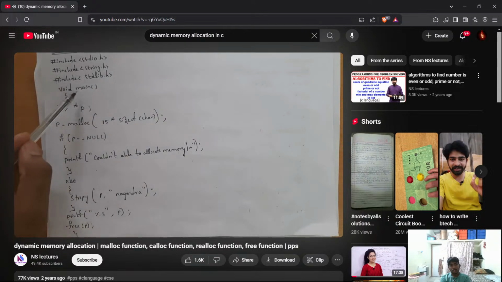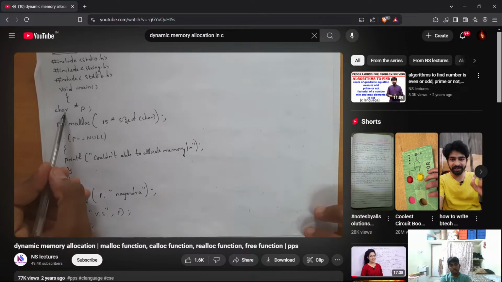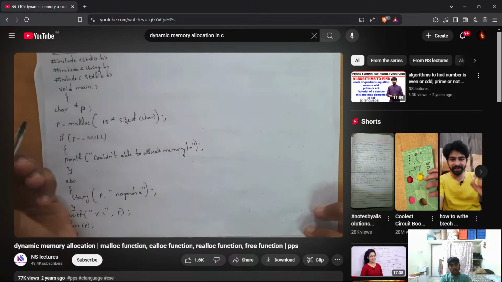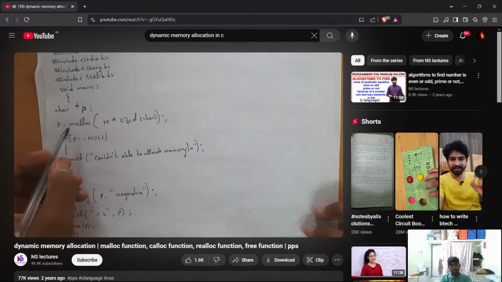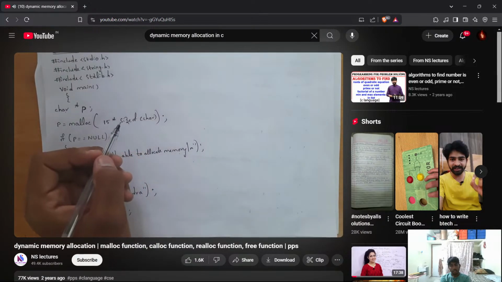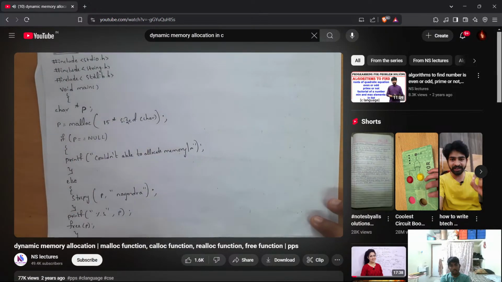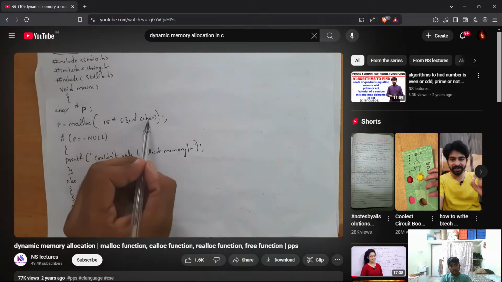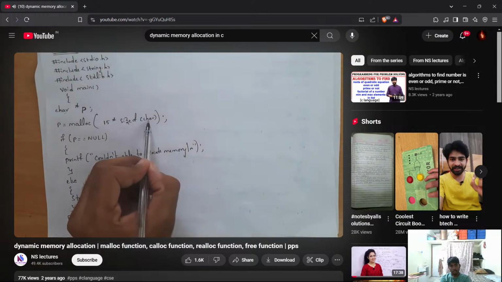After that I wrote void main. Inside void main I wrote char pointer p. I'm taking a pointer variable and giving this pointer variable the name p. After that I wrote p is equal to malloc of 15 into size of char, because I want to store characters. Here also you need to write char. For example, if you want to store integer values, then you need to write int here, and int there. But now I want to store characters, so here I wrote the char data type.